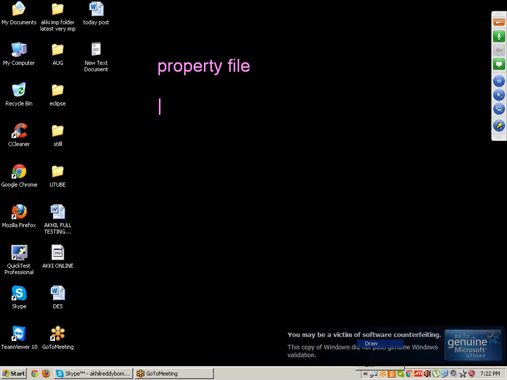So not only using XPath, we can take the other properties also. We can take a number of properties, and using them we can identify any web element. If you want to take the XPath, you can take it. If you want to take any other property, you can take it. We have a number of properties in Selenium, and using those properties we can identify the object uniquely. So today's concept is the property file.